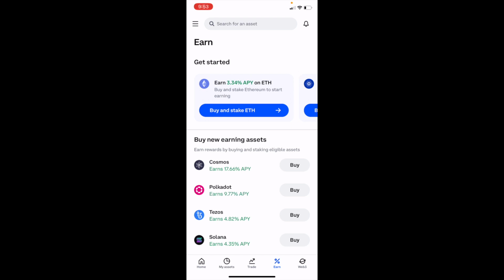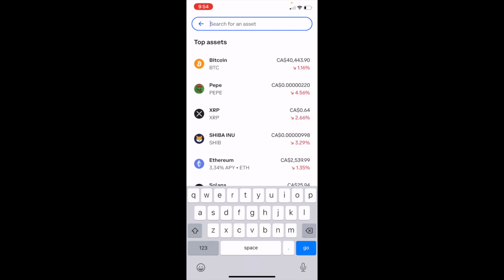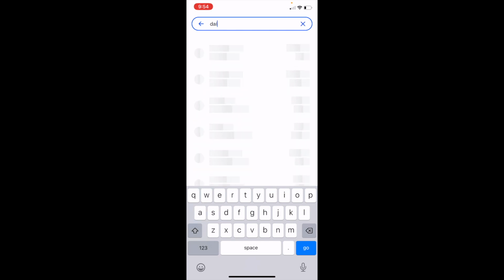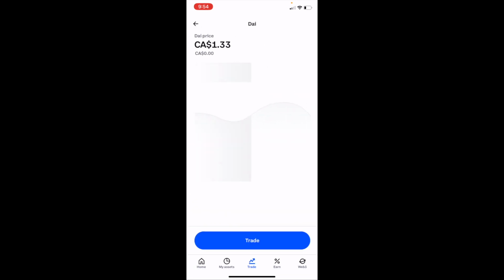So in this Coinbase tutorial video, I'm going to be showing you guys how to buy DAI, ticker symbol DAI, on Coinbase. So once you're on Coinbase, just go ahead and press on the trade tab at the bottom. Once you're on the trade tab, simply go to the top and press on search for an asset. Once you're on the search bar, type in the ticker symbol DAI. Once that is done, it'll now search up DAI coin at the top. Press on the top option.